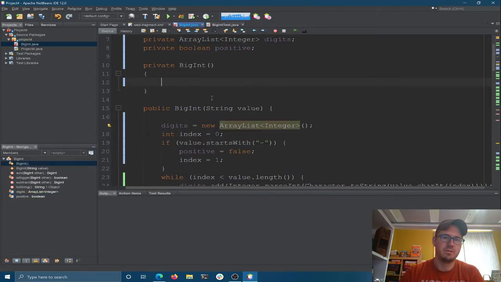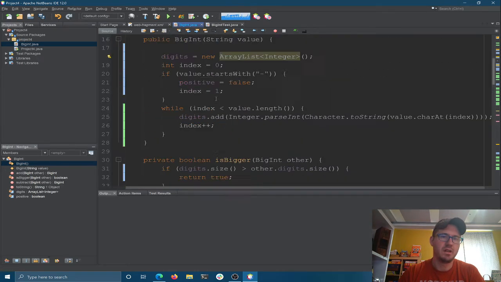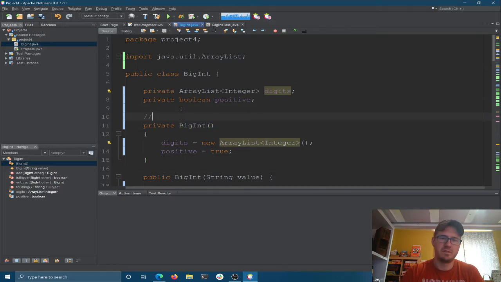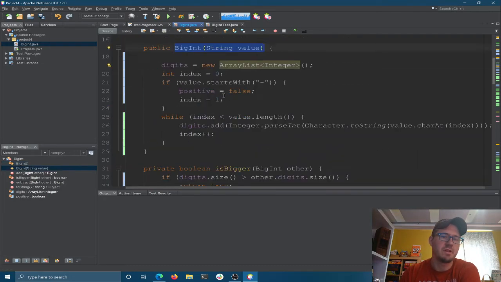BigInt, and it sets digits equals new ArrayList, and positive equals true. I don't know. Just give them some values so we can make it here, but it's private, so no one can use this except for us. This is just to use in the add and subtract methods. I don't want anyone else to make a BigInt that's empty because they can't interact with it. They need to give the BigInt a value here.